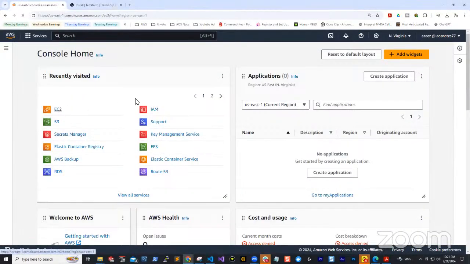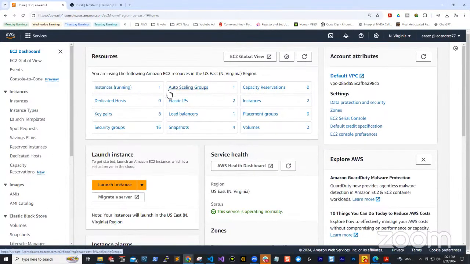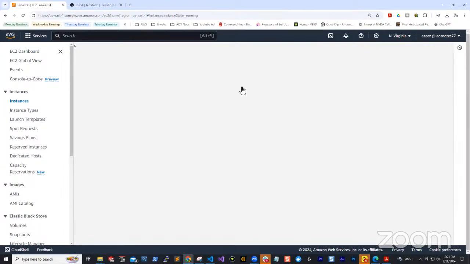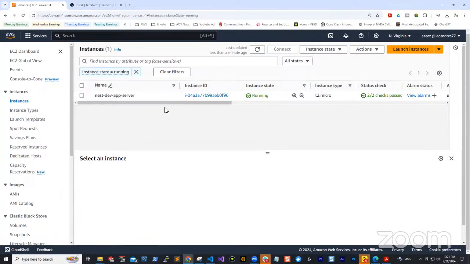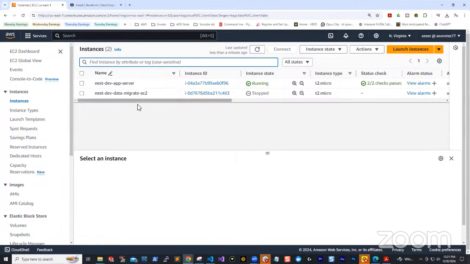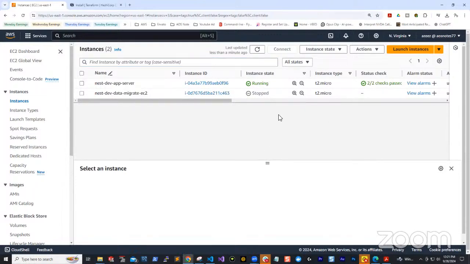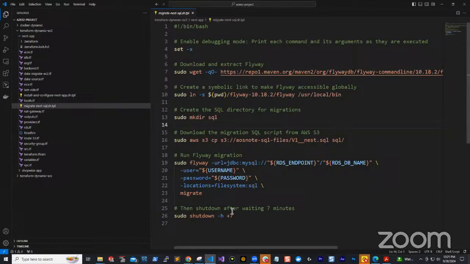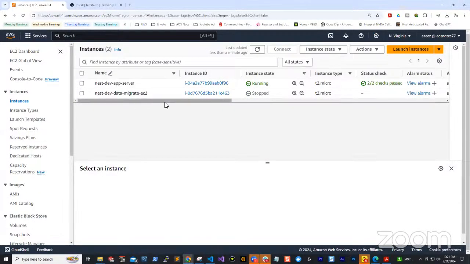So if you see on my EC2 instance, I only have one EC2 instance running, and that is the EC2 instance for my application. If I change this, you can see my migrate EC2 instance, whatever I have in there is stopping it, so it stopped it. I didn't. So in your script, you can probably have it shut it down too. I don't know what the command is, but whatever command I have here is stopping it, which is good.